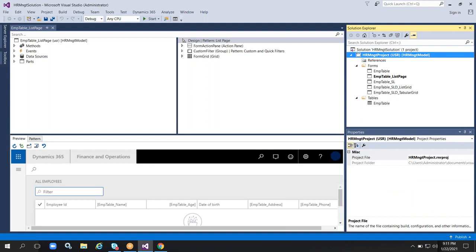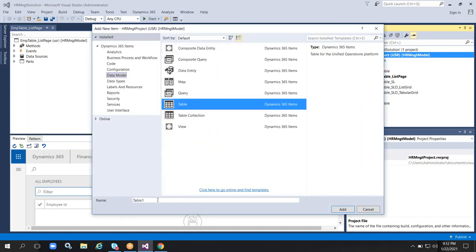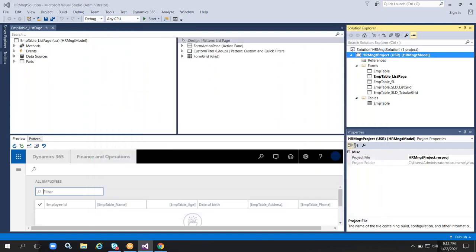New item, go to the data model. I'm creating a new table here. The table name I'm giving is EMP param table. Okay, EMP param table, parameter table, or else you can write the name as EMP parameters. The table name EMP parameters, like that, or else you can write EMP param table. Okay, let me add the table to the project.